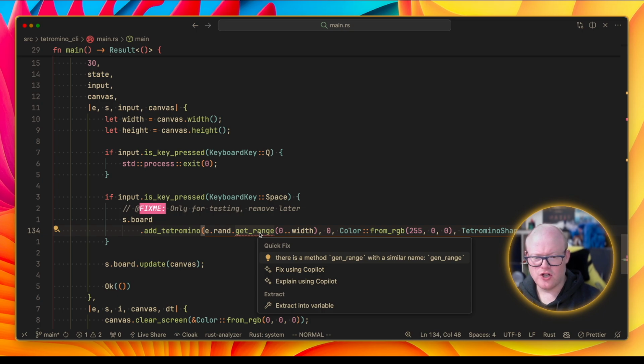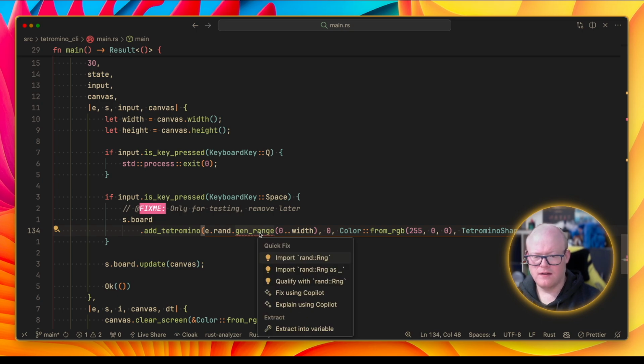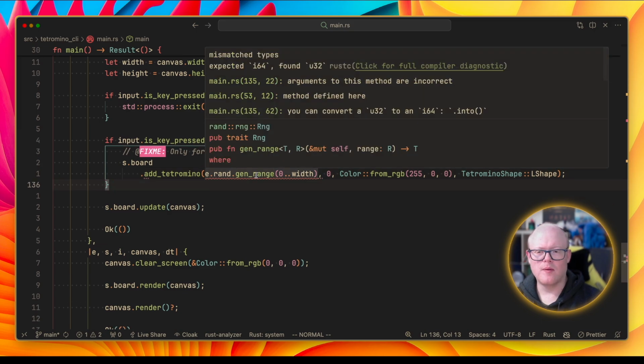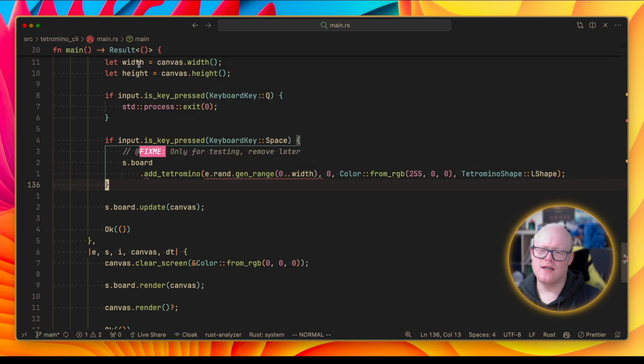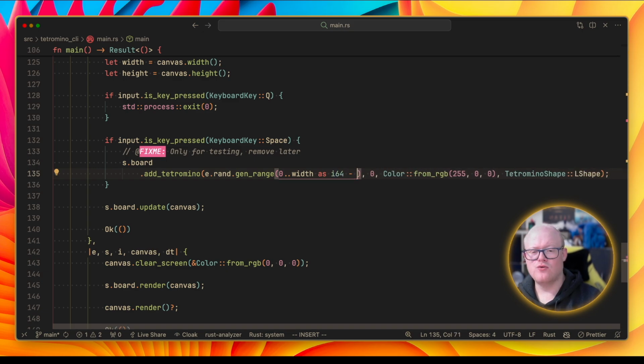There is a method genRange with a similar name, genRange. What? Oh, did I? First of all, I wrote it incorrectly, and then I needed to import the corresponding trait. So what's the problem now? Expected I64 found U32. Yeah, because the width is a U32, but it is expected to be an I64. But we can convert that. And we need to subtract one.